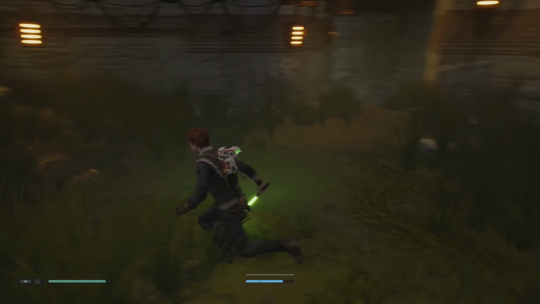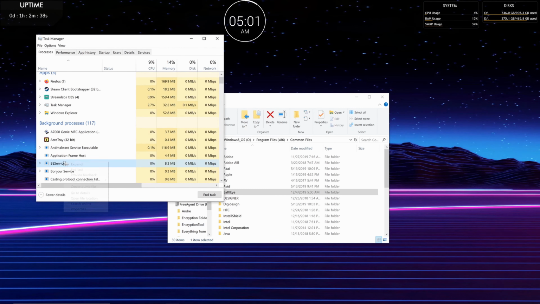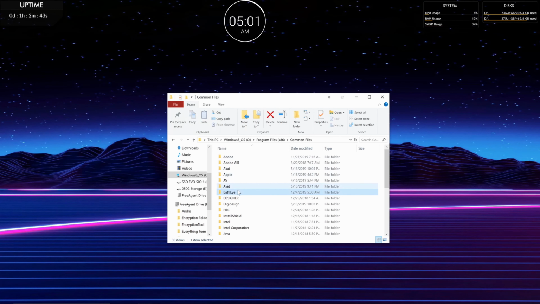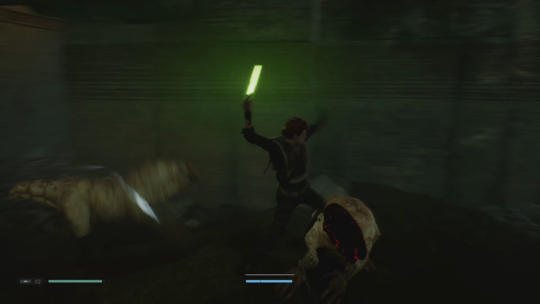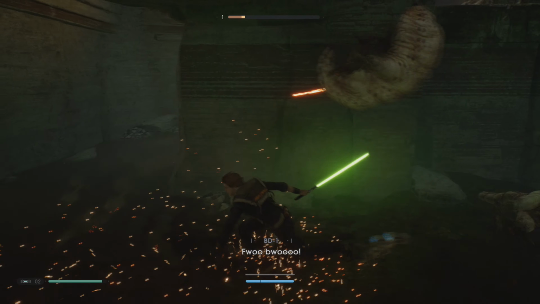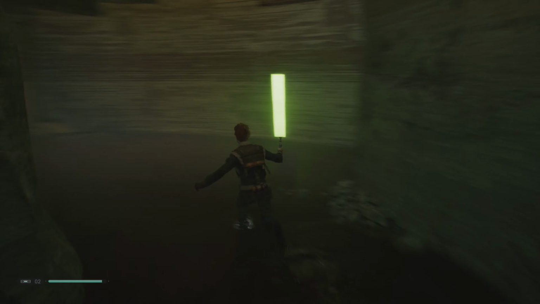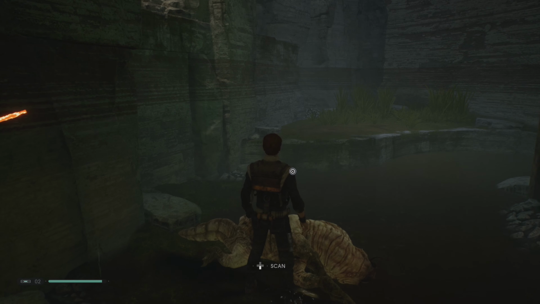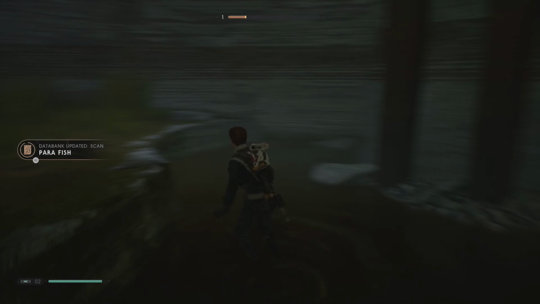I have physically gone in and deleted, keyword deleted, the BattleEye folder from the commons section of my program files directly. I've gone in here, and I've deleted it. And for whatever reason, it refuses to work. I have restarted the computer.